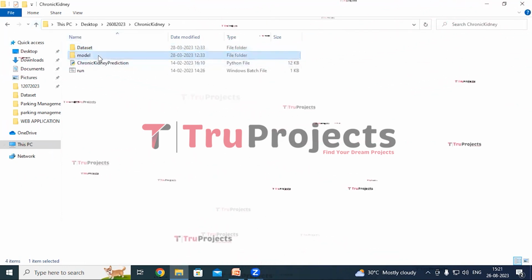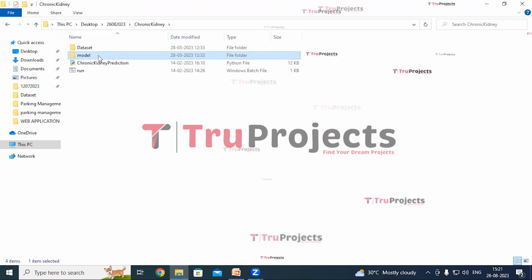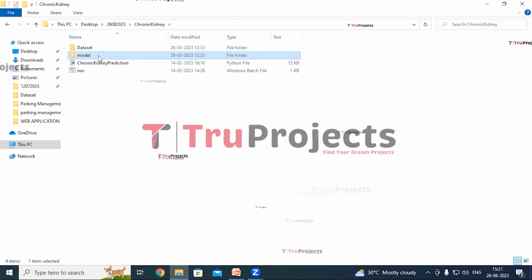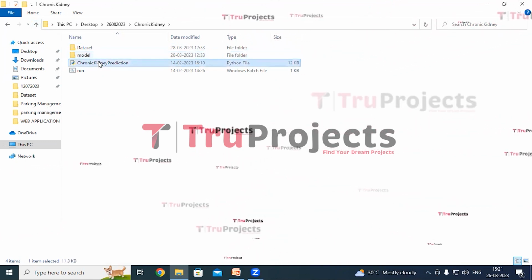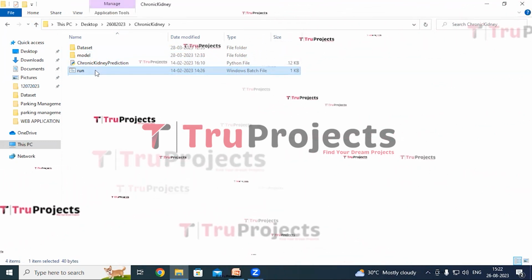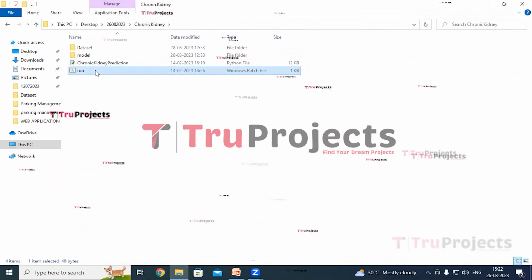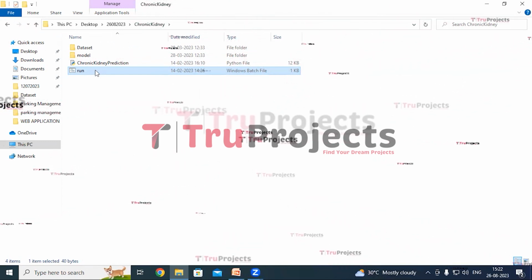This is the model folder in which I have pickle and .hdf5 files which contain algorithm information. These files will be loaded into the project code during runtime to utilize the trained models. This is the Python main code file and this is run.bat file. Instead of executing the program through command line interface, we have created Windows bat file to execute the project. Now double click on run.bat file.